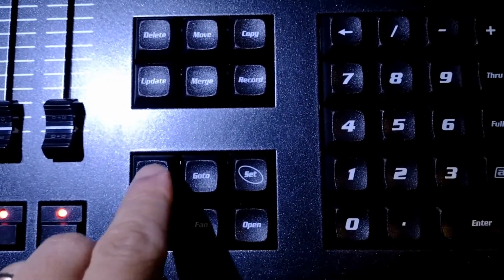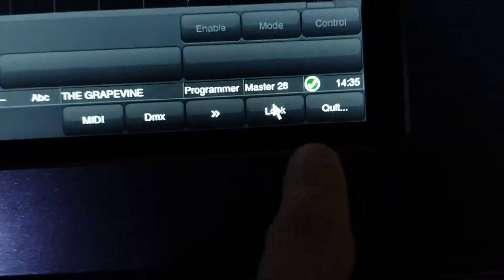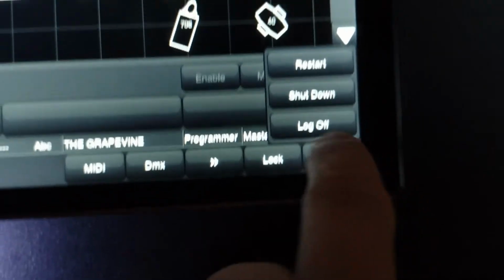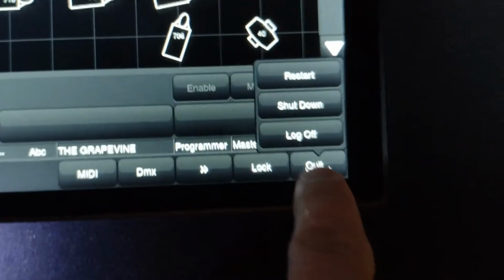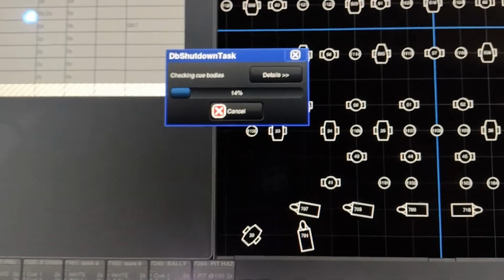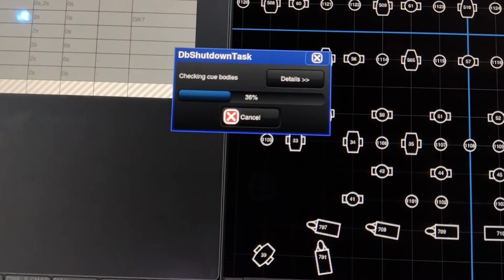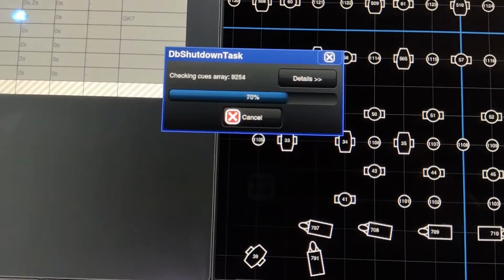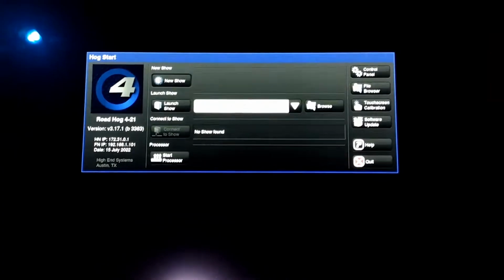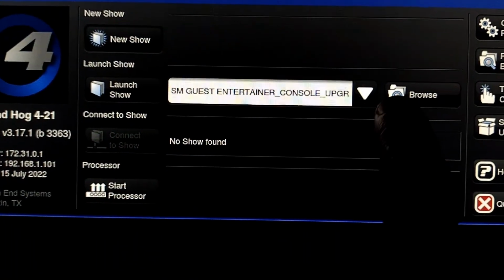what you can do is press setup on the keypad and touch the quit tab, then log off. After you log off, the screen will turn to black with the number 4 logo on it like this, and this screen will come out.